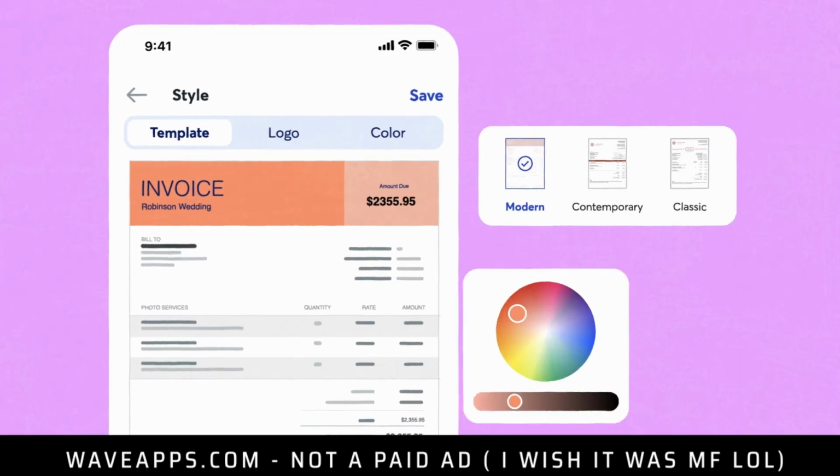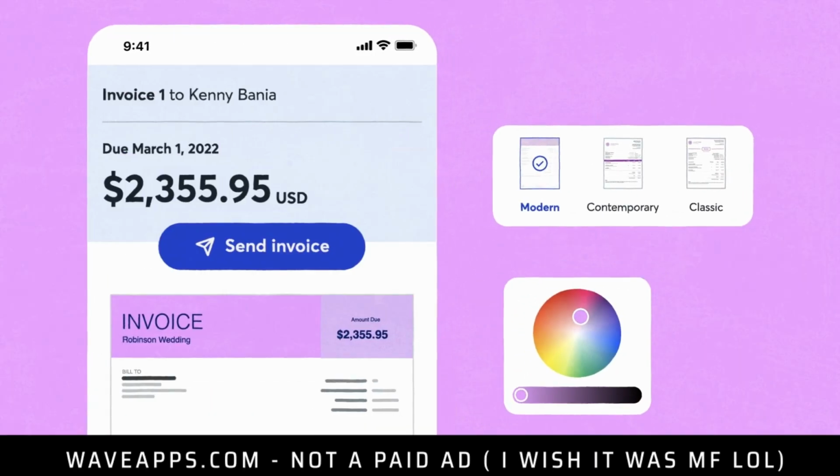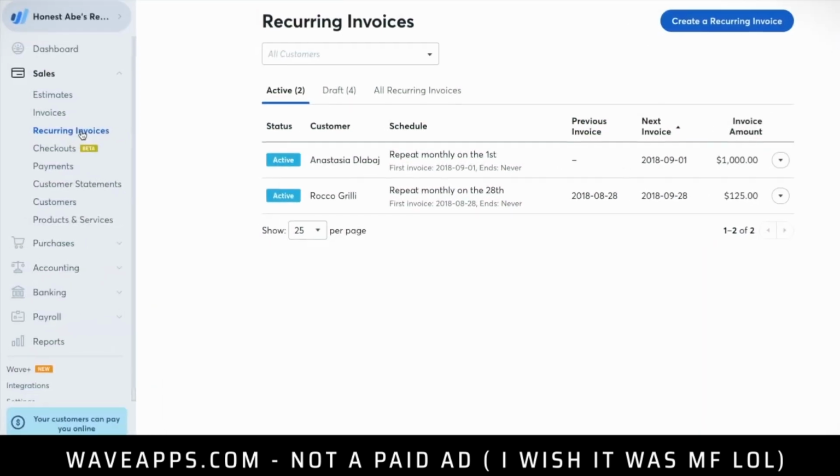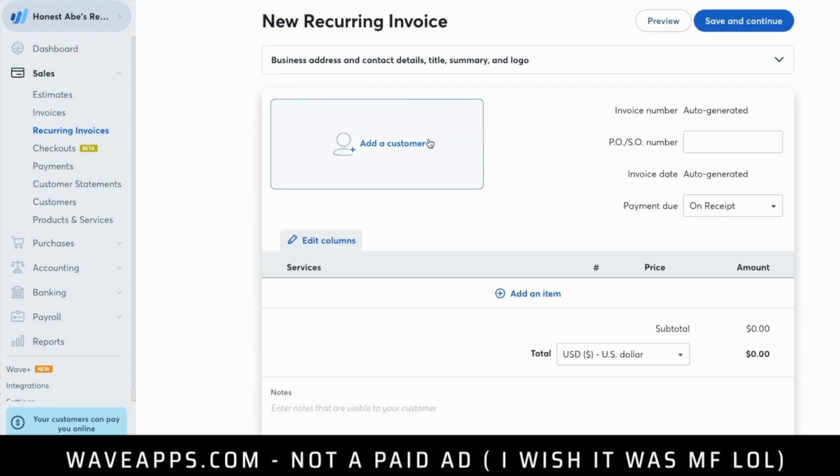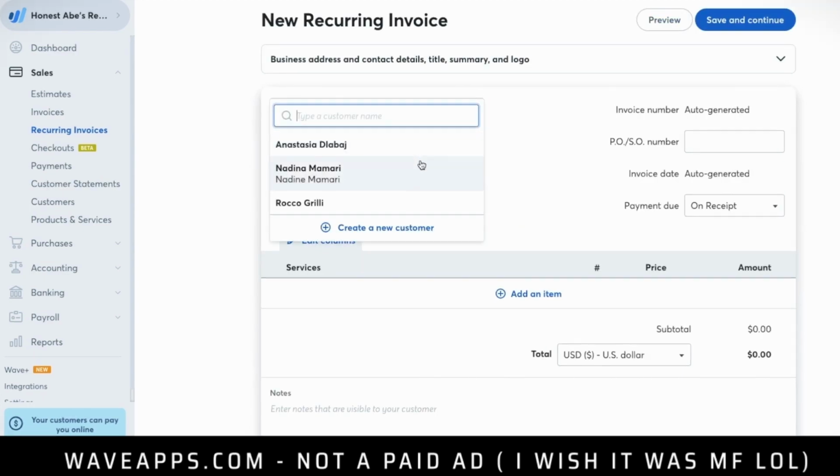I love Wave Apps. It allows for me to add multiple packages, send invoices. I can send repeated invoices each month or each week, however many I want to send, so I don't have to think about it. I don't have to forget the deadline on when I need to send them the invoice to get paid. I can automate it and I can move on with my life.